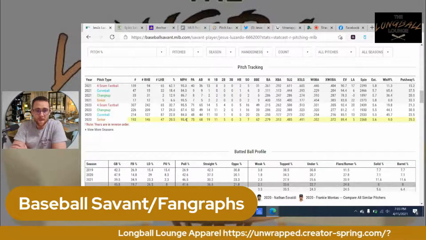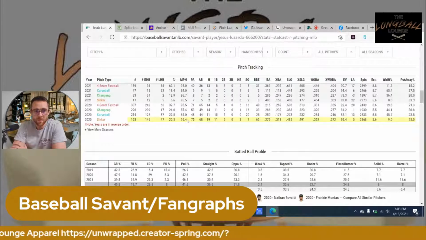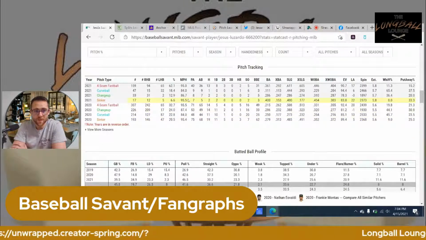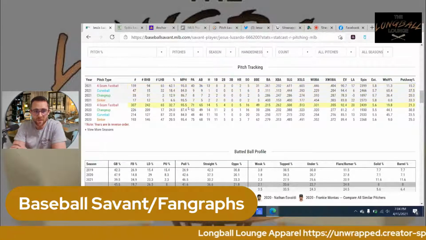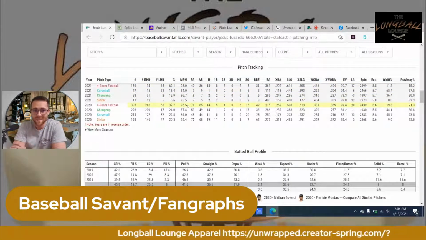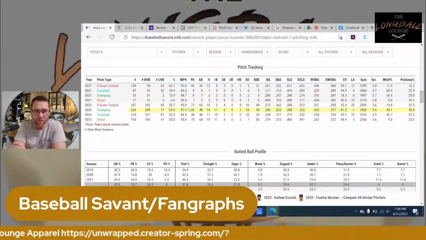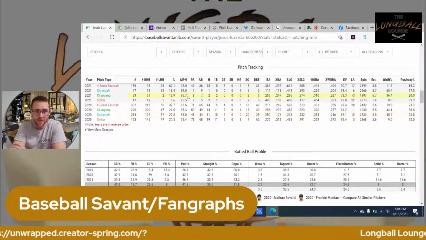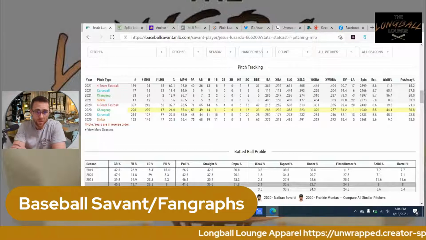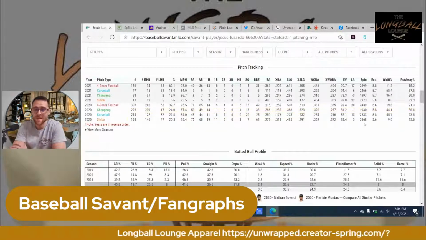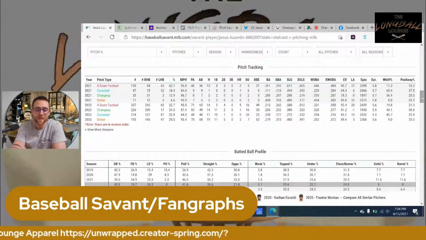So last year, he threw the sinker 95.4 miles per hour. This year, he's throwing it at 95.5. Four-seamer, 95 even. Last year, it was 95.5, so a tick down, not much to be concerned about. Curveball, 84 this year. Last year, 84. Changeup, 86.7. Last year, 87.4. So a little bit of a tick down. Not much to be concerned about. When you go lower than like a mile per hour, then there's something to be concerned about.